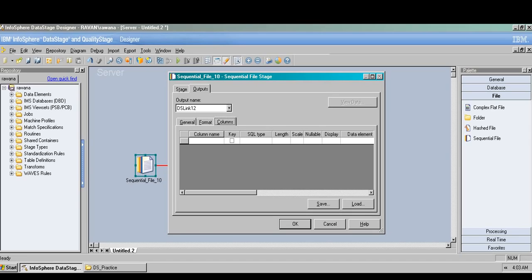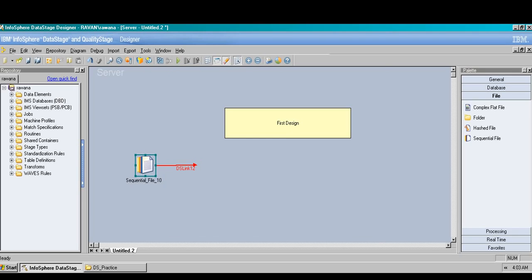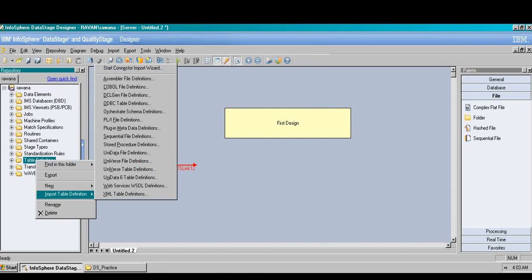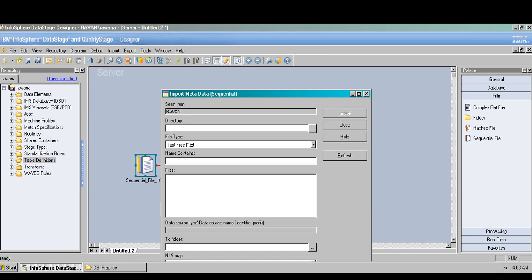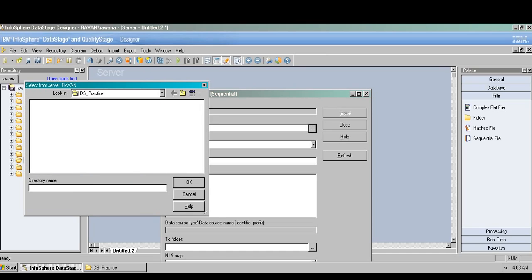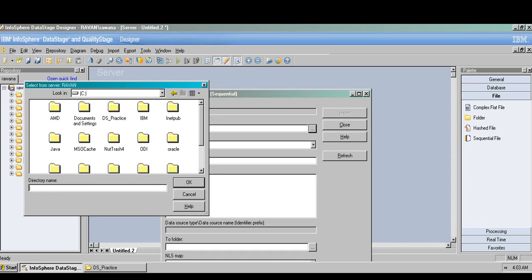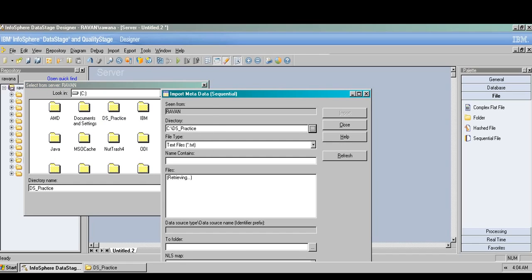Yeah, so now coming to the columns, this is where we load our table definitions. So I did create a file, right? To load the table definitions, I need to create a table definition first. So let's go on to the sequential table definition, import, and then go for sequential file definitions. So where is my directory? It's ds practice, right? So click on ds practice and okay.